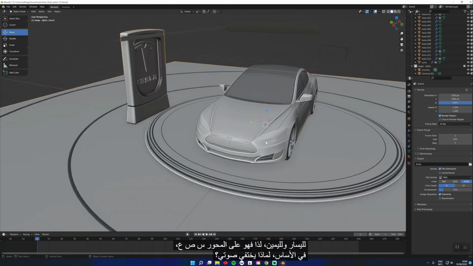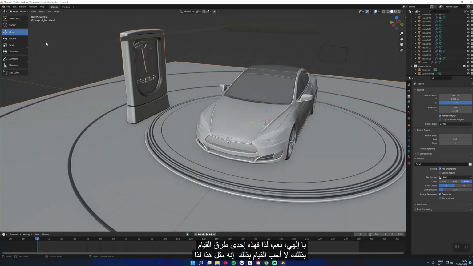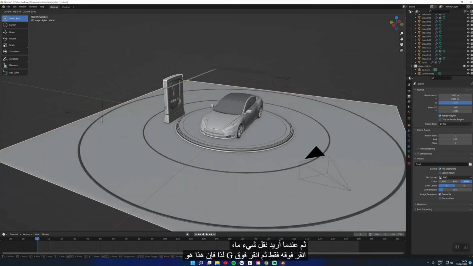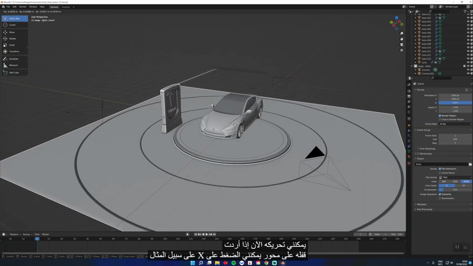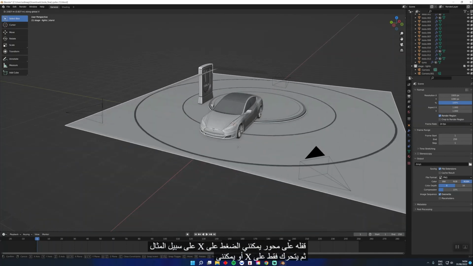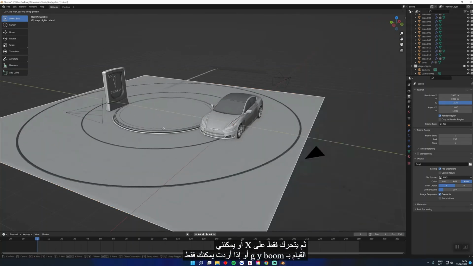Yeah, so that's one way of doing it. I don't like doing it like that, so I always keep it on the select box. And then whenever I want to move something, I just click on it and then press G. So that's the shortcut. Press G and then I can move it around. Now if I want to lock it to an axis, I can press X, for example, and then it only moves on the X. Or I can do G, Y, boom.